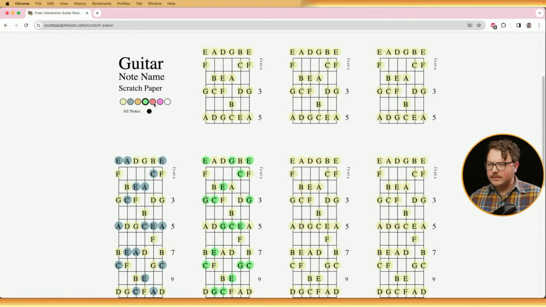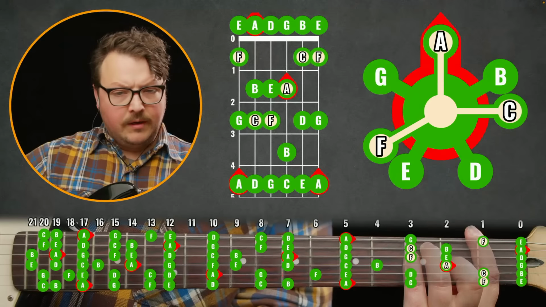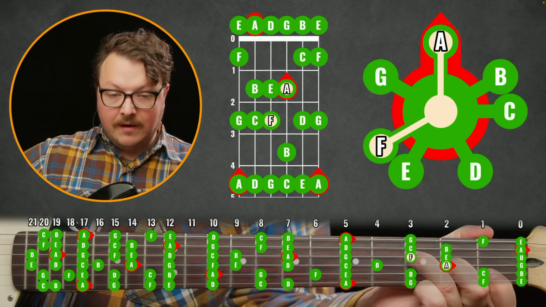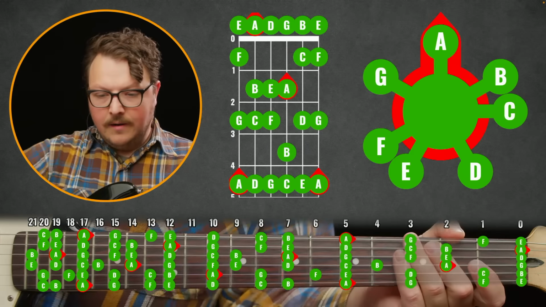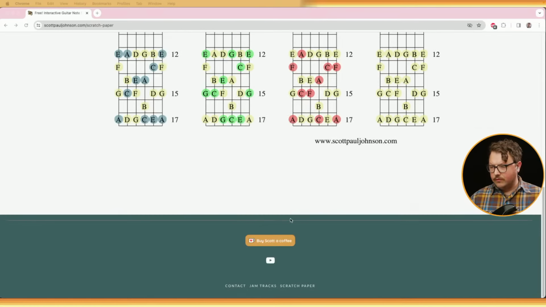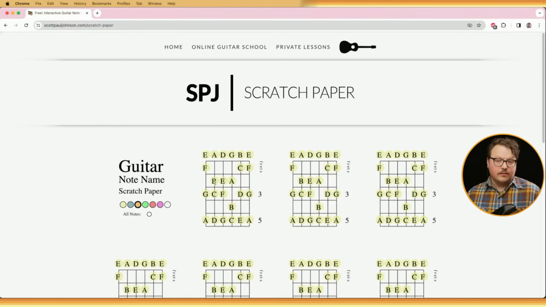The last chord we were messing with there was an F chord, and an F chord is F, A, and C. That's why when you play this bar chord, it's an F chord, because you're only playing F, A, and C. I think it's pretty cool. So check this out, scottpauljohnson.com, and then you just scroll to the bottom and click scratch paper. And the all notes button, to me, is the coolest thing.